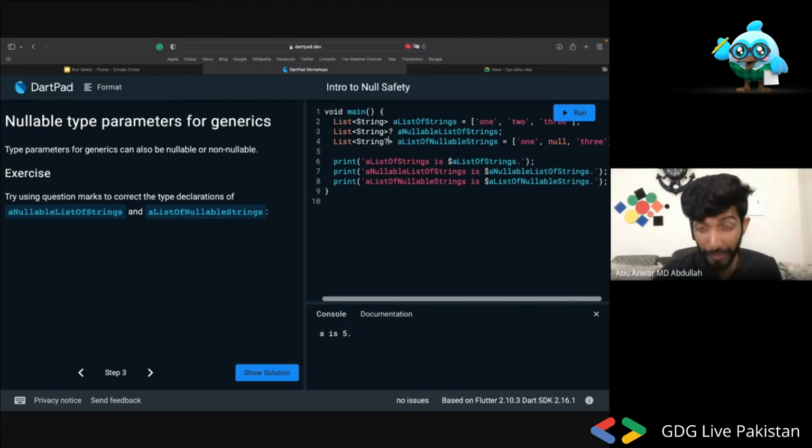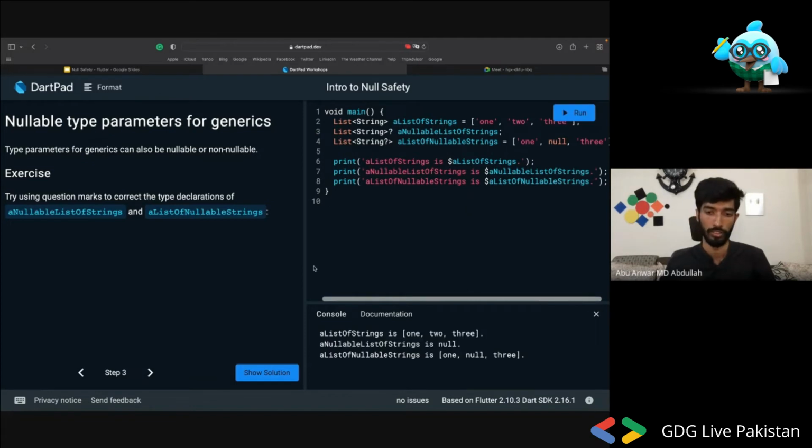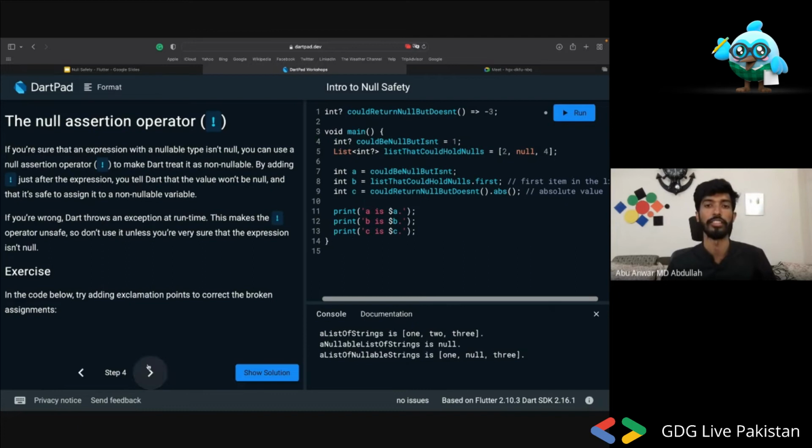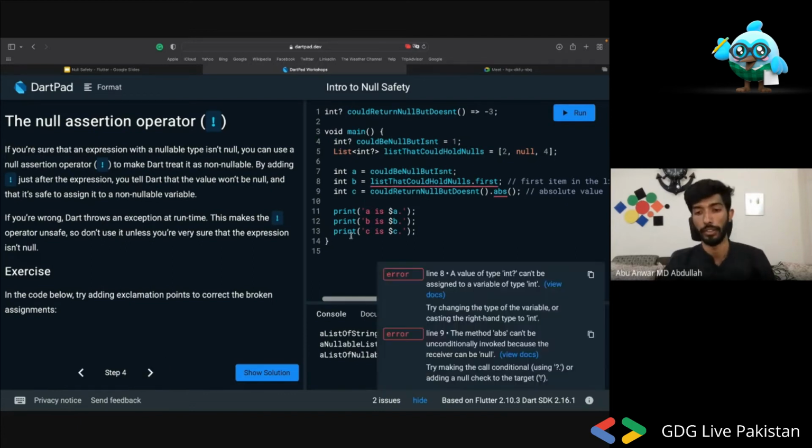So what it means is that the list itself is not null, but inside the list we have a string or a null value. As you can see, all of our errors are gone. We can run our code, no problem. Everything worked perfectly fine. Now let's check the next error.